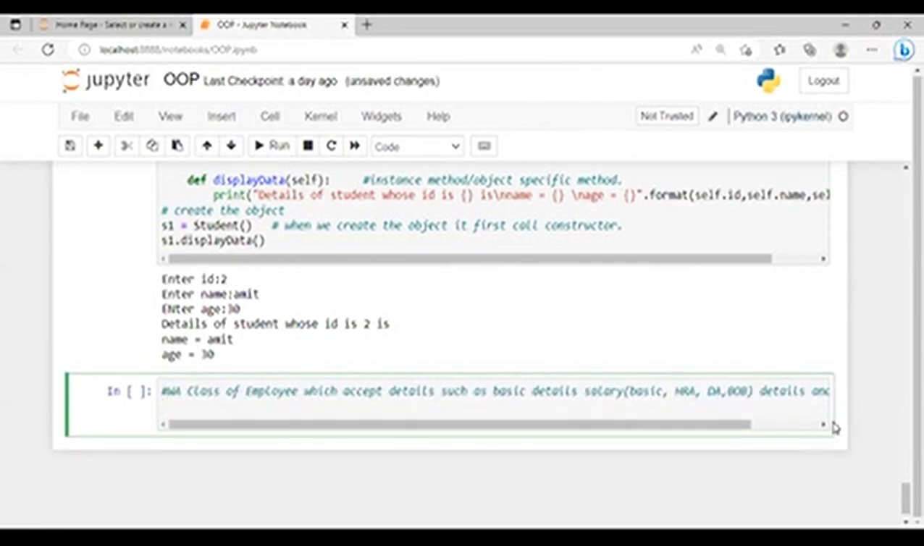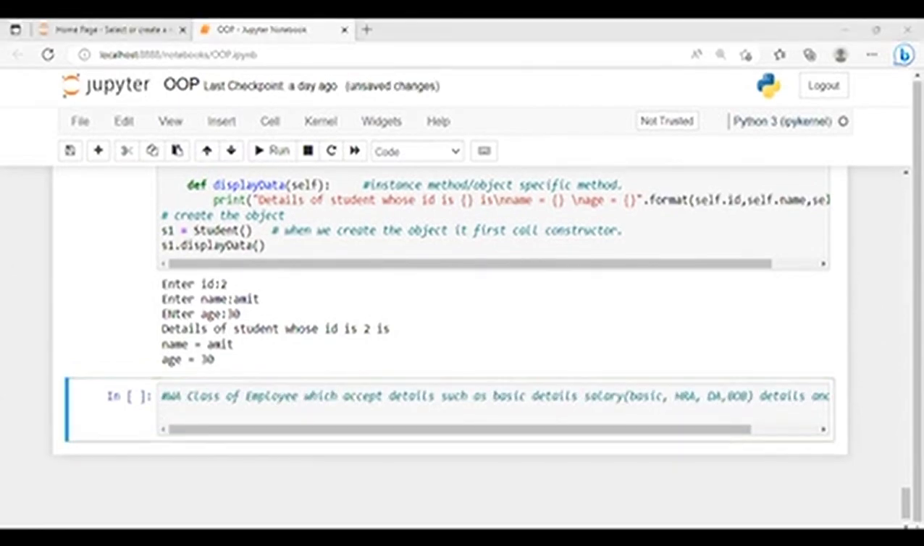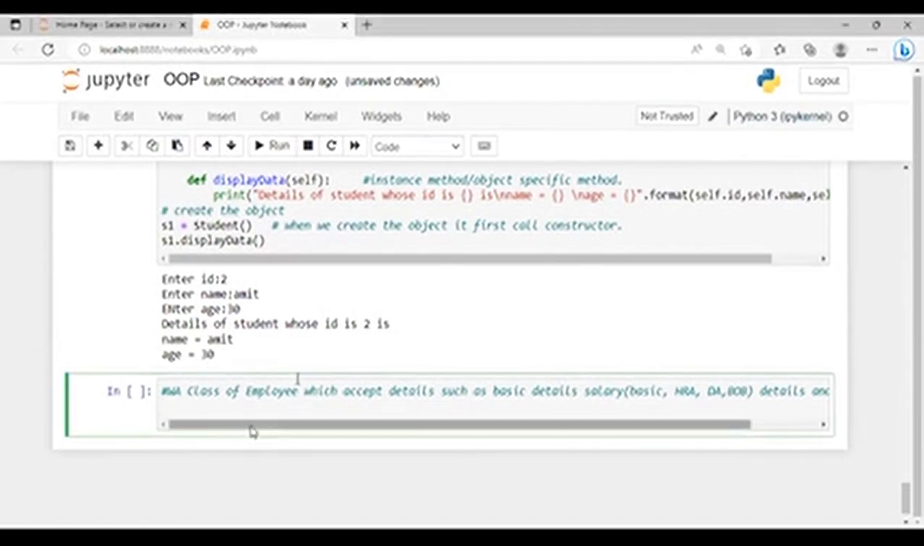Or should we write simultaneously? Yes, yes, we can, sir. Okay, let's go ahead and write this. Let's write class. What should be our class name?